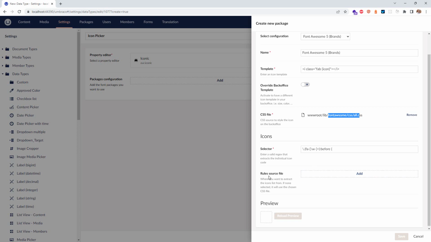The third important thing is the rules. I'm not changing this one because it is auto-generated. I don't need to change it. This is the regex for it, and that's fine. So, the rule files.